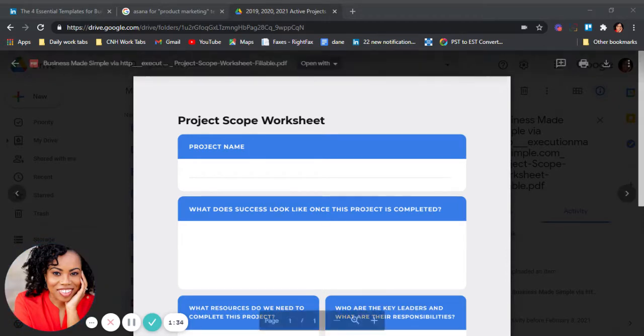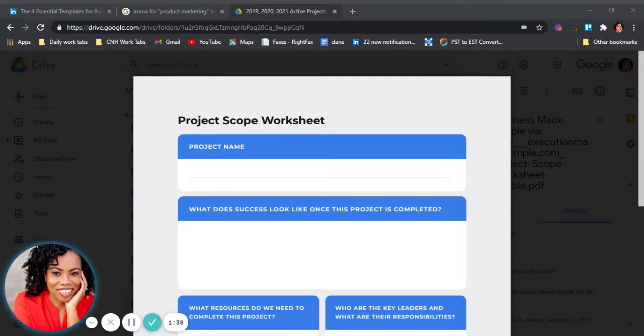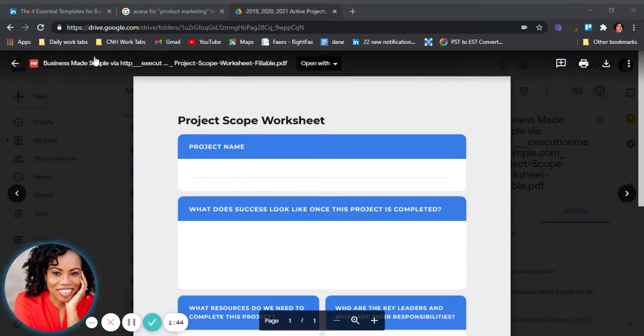So everything starts with a project plan. Now they call this a project scope sheet, worksheet. You might call it something else, but it's a project plan essentially. And this is not something I made up. This is from Business Made Simple. It's an offshoot of one of Donald Miller's products.